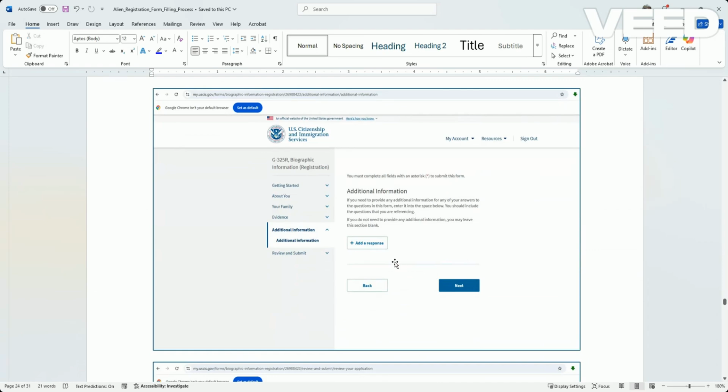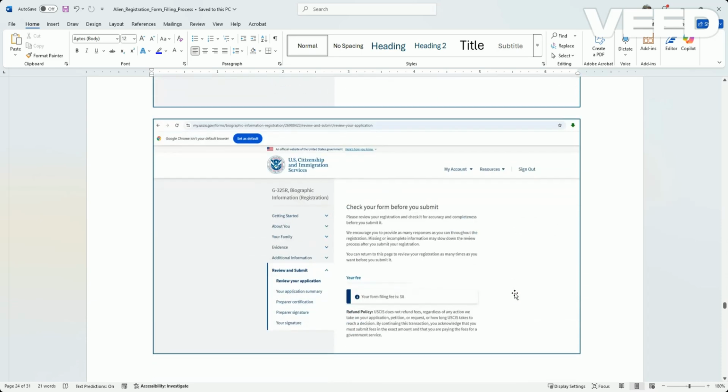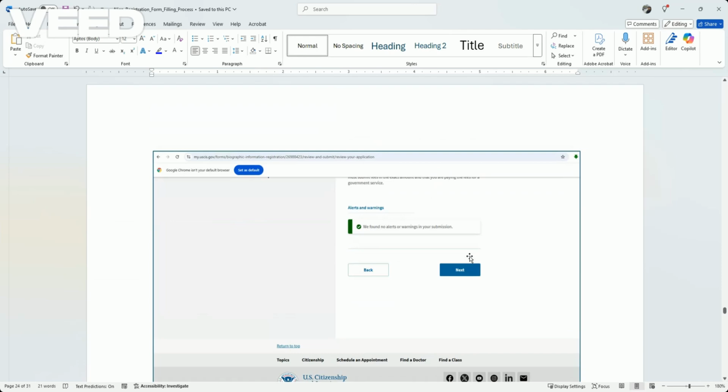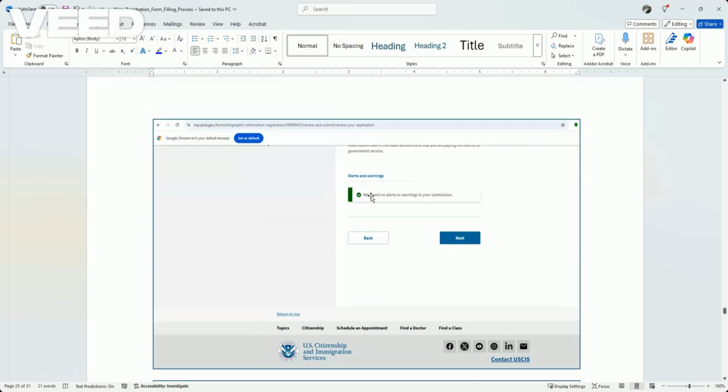Once you upload that, click on to the next screen where it asks you to provide additional information. If you have anything else to provide, then click add response and then provide the necessary information. If not, just proceed by clicking on next. In the next screen, it will show you that for this form there is no fee, so it's just $0, so no need to pay anything. And it also checks for any alerts and warnings. For me, I don't see any warnings or alerts. If it shows any alerts or warnings, just go and correct that particular section and click on next.